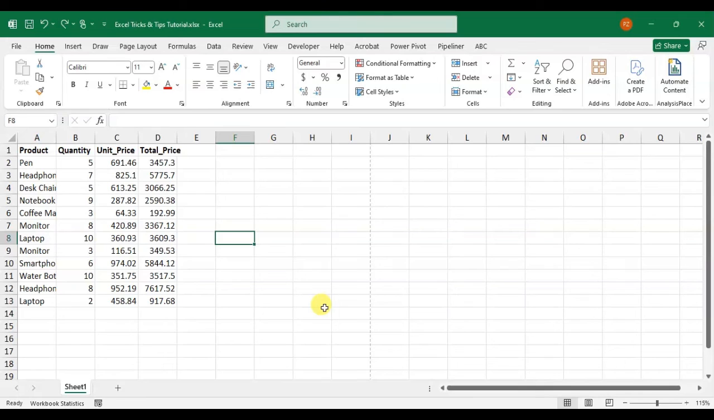Hello everyone, in this video we will learn how to create a pivot table from a table in Excel. So let's start. This is my Excel and here you can see I have data. So first convert your data into a table.